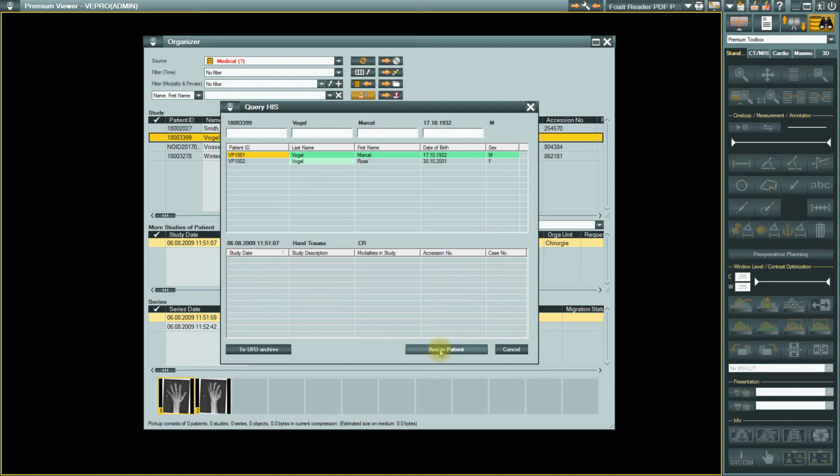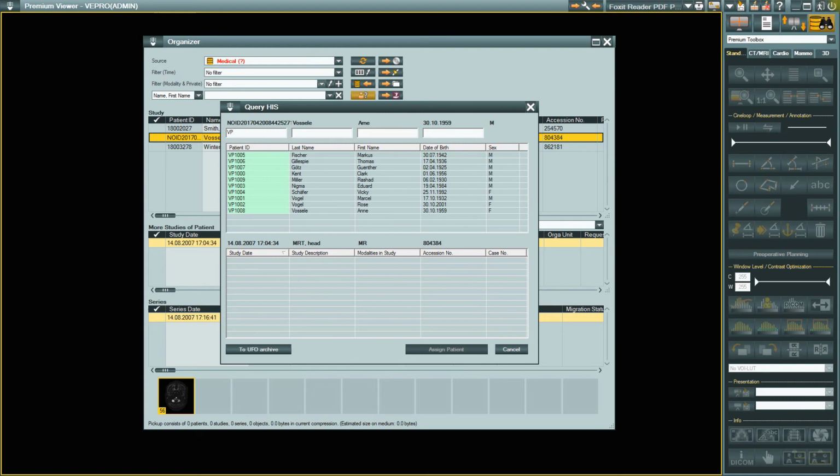The search field in the upper part of the dialog can be used to search for existing data records in the archive. Here, you can choose between patient ID, surname, first name and date of birth. The results of the patient search will be displayed in the table at the top. In the lower table, you will see the orders matching the patient selected above.